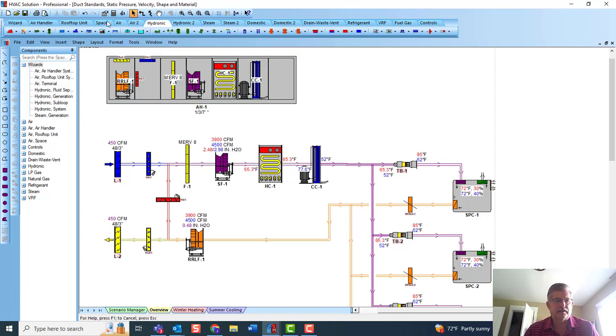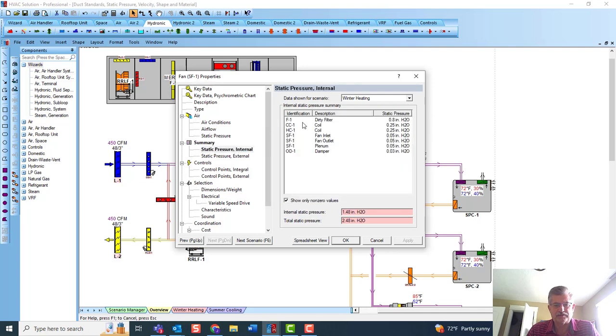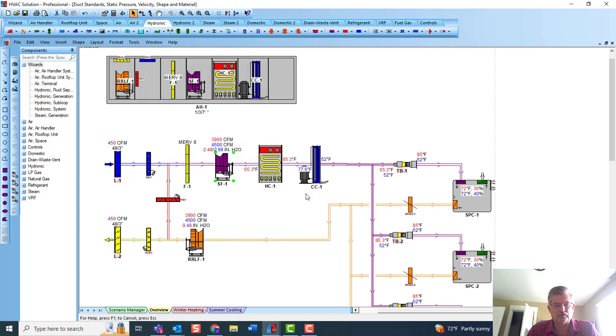Hey, today we're going to look at duct standards, namely static pressure, velocity, the shape of the duct and material. As we've talked about in the past, you can click on a fan, and there I'm in winter heating. I can see what's internal to the static pressure of that fan: cooling coils, fans, dampers, and then things that are external: coils, louvers, plenums, and whatnot. Once again, you can also go to the summer cooling and see those static pressures as well.